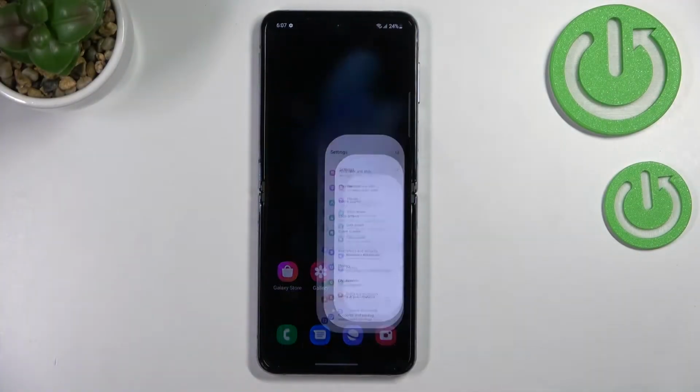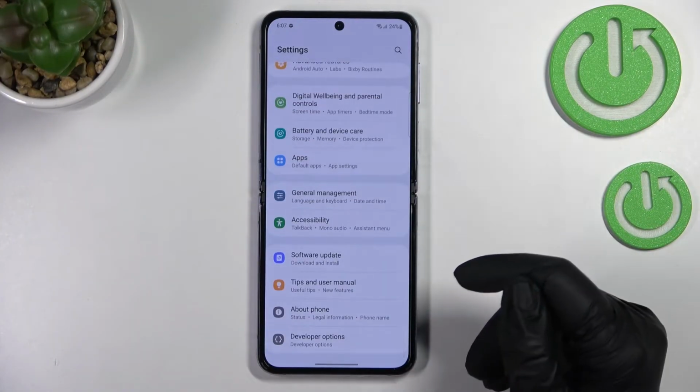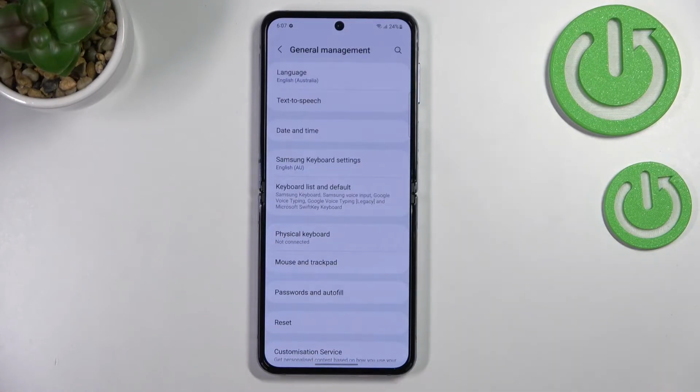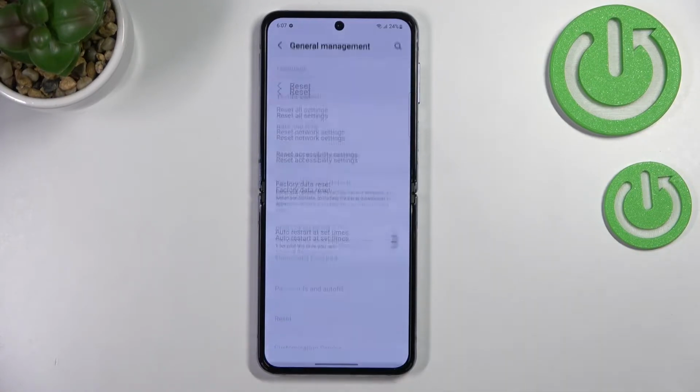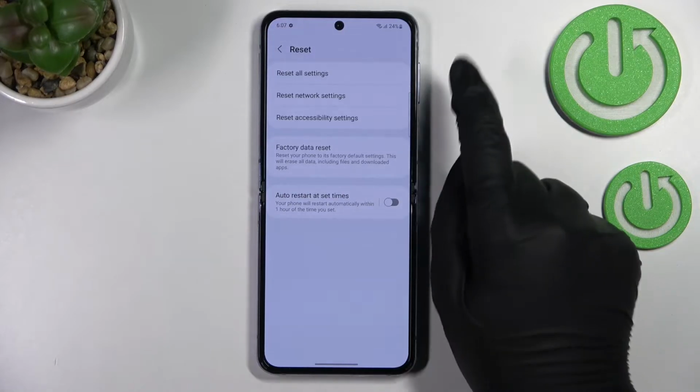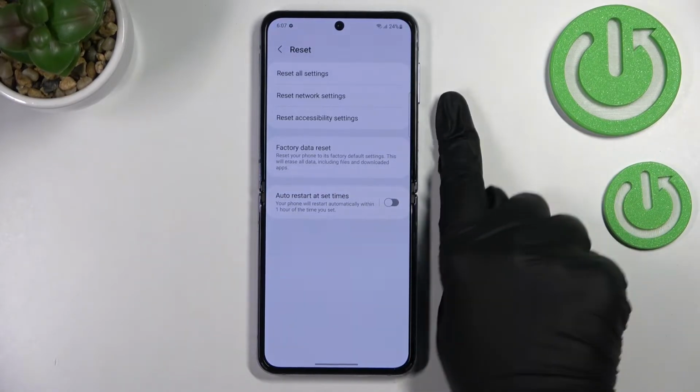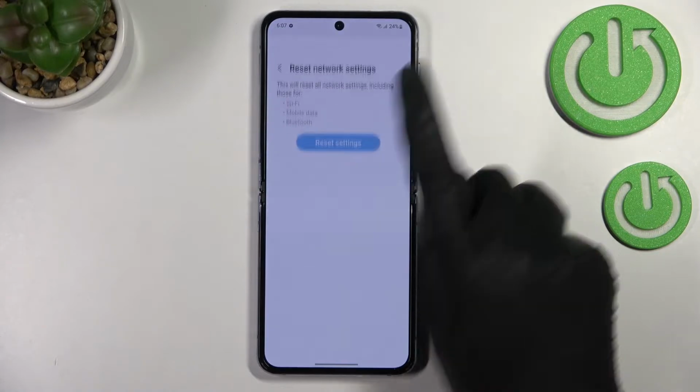So first of all, let's enter the settings and here let's scroll down to the very bottom to find General Management. Now let's tap on the Reset option. And as you can see, actually, right in the middle of this first section, we've got the option we're looking for. So let's tap on it.